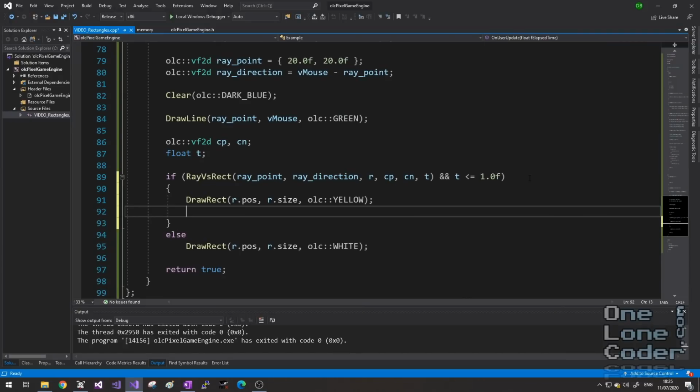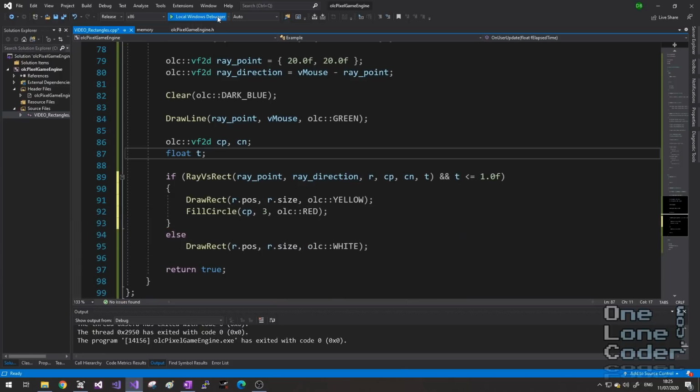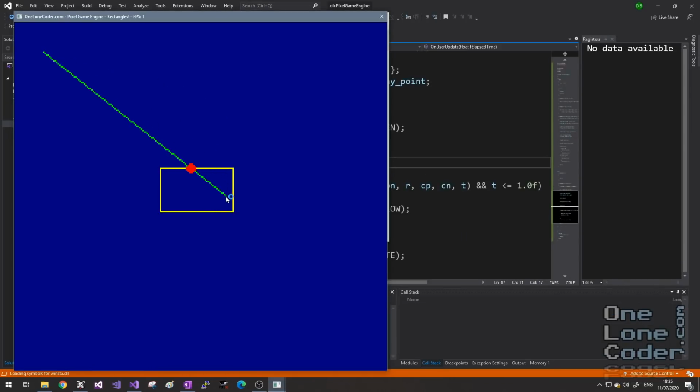I'll now also draw in the collision point. I'll draw a small circle where the collision occurs. Specify a radius of 3 pixels, and we'll draw that in red. Let's take a look. Very nice.